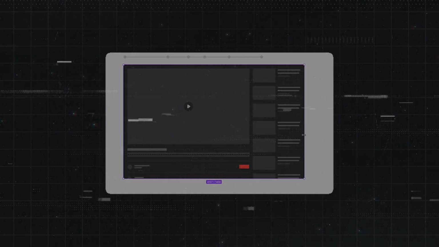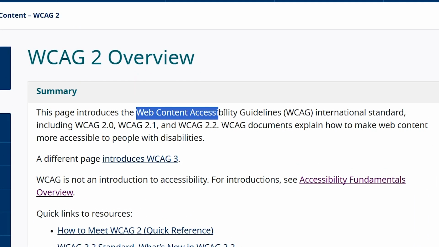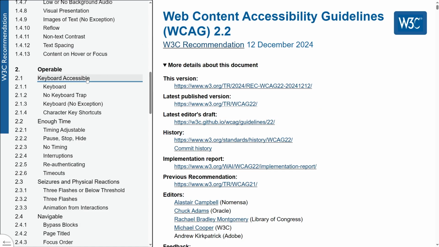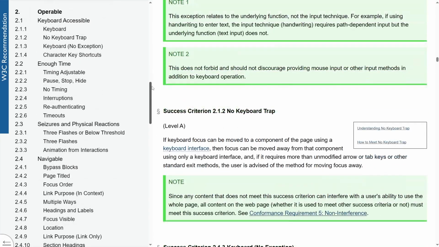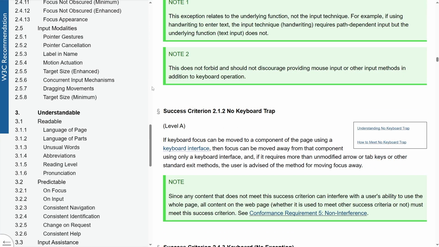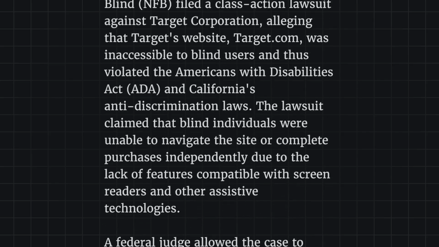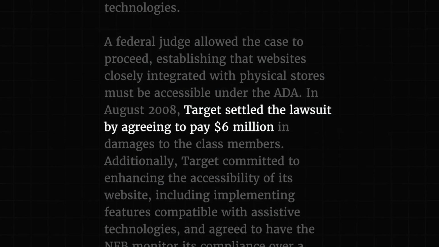they're on. WCAG is a set of international standards that define how to make websites accessible to people with disabilities, like users who rely on screen readers or navigate by keyboard. It covers things like text contrast, alternative text for images, and semantic HTML. Following WCAG helps make your website more inclusive and in many cases legally compliant.